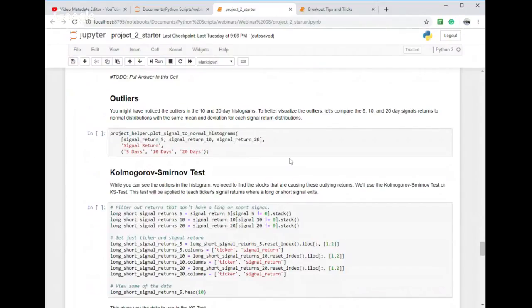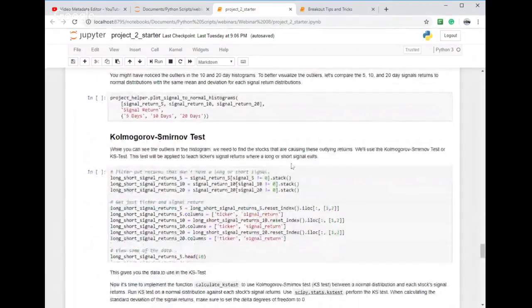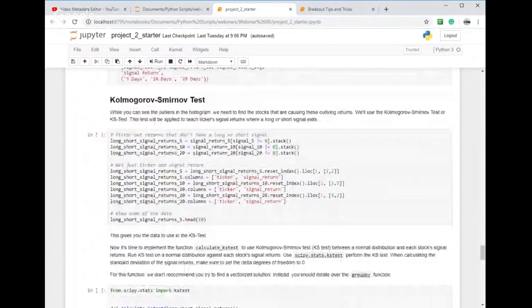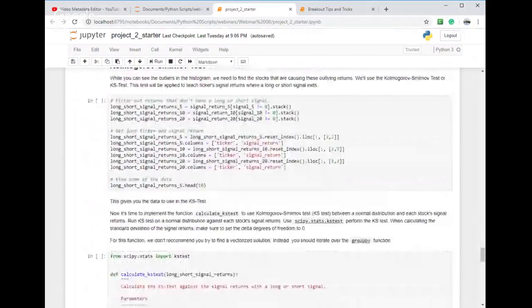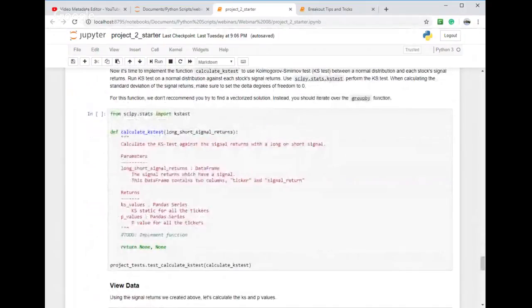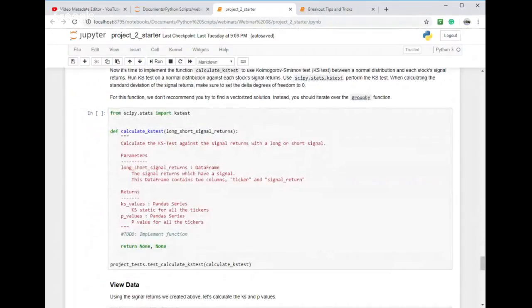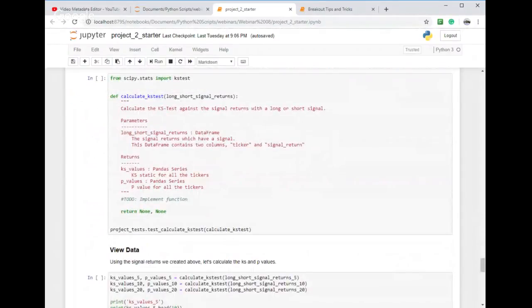Therefore, we are doing what is called the Kolmogorov-Smirnov test. What this test does is that we are using our data frame and this signal, essentially creating this function, and this test gets the histogram and calculates some values, the k value, that we will interpret afterwards to determine whether or not we have outliers.